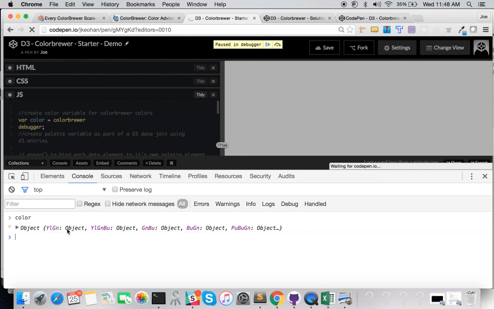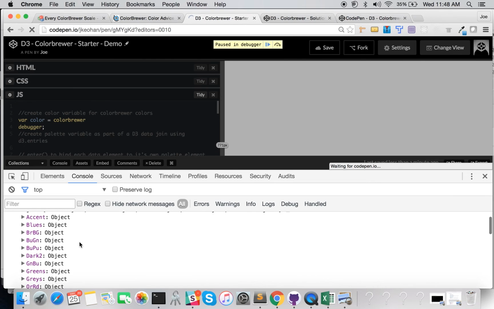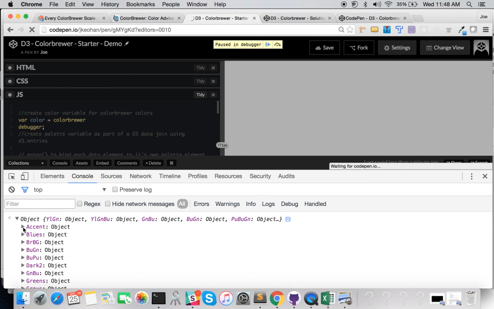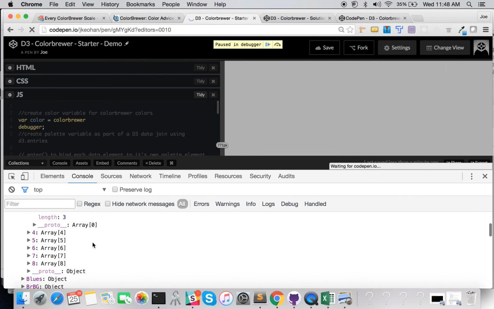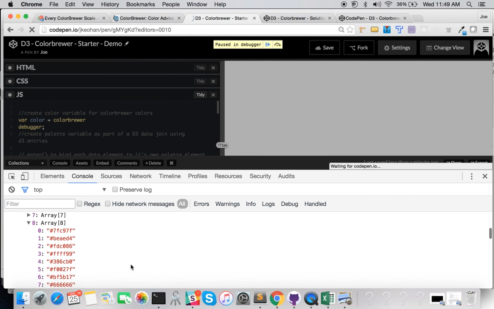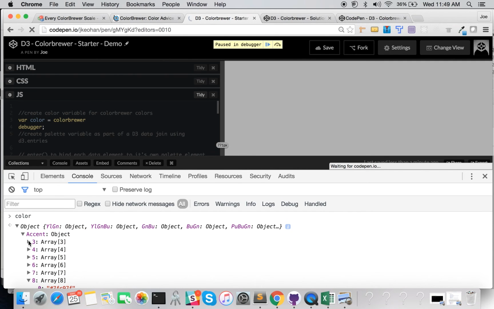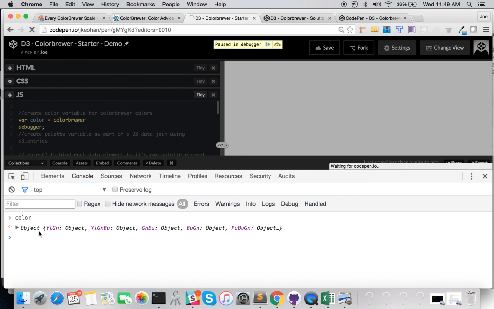Color now contains this object, and this particular object has all of the palettes, along with their corresponding color schemes. Most of them have at least a minimum of 3 colors, possibly all the way to a maximum of 10. This specific one has 8 colors for this particular palette. So this is what we're working with, and what you can see is that this is an associative array. We have this object with the key and then its value, which is another object, which we just took a look at, which is another kind of associative array, 3 being the key and array being the value.